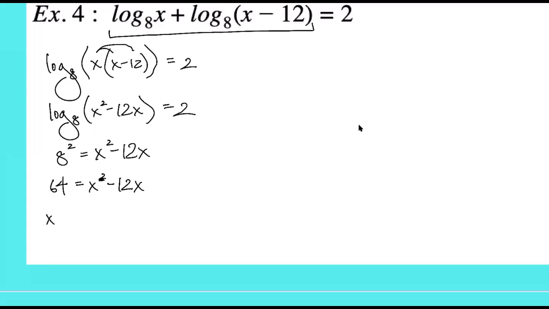So I'm going to get x squared minus 12x minus 64 equals 0. And we want to know how to factor, all right? So when we factor this, we get x and x, right? That's how we make x squared. But I need a pair of numbers that multiply to make 64, but also add or subtract to make negative 12.